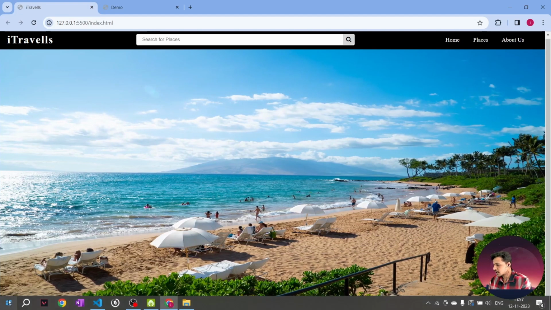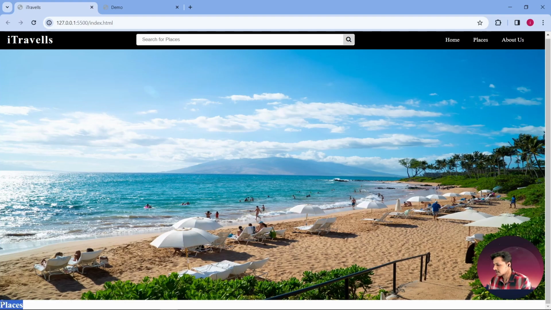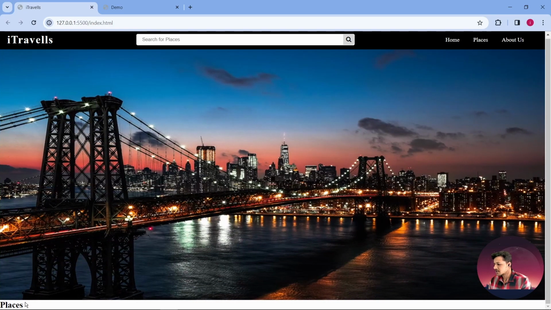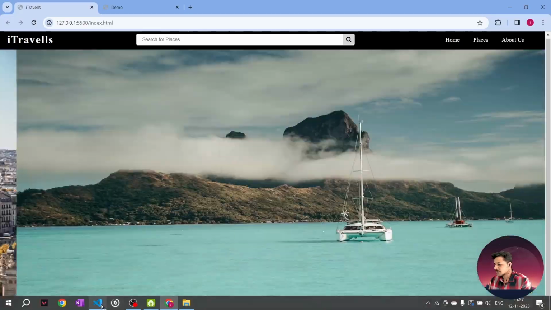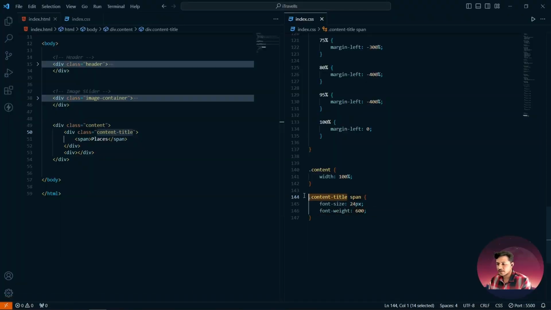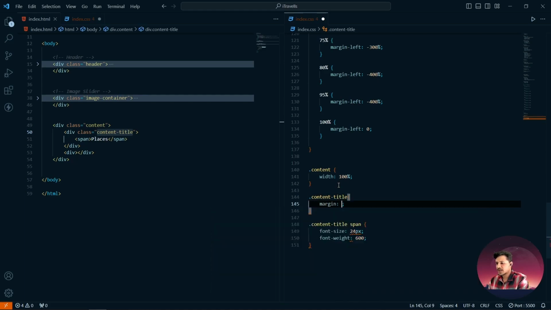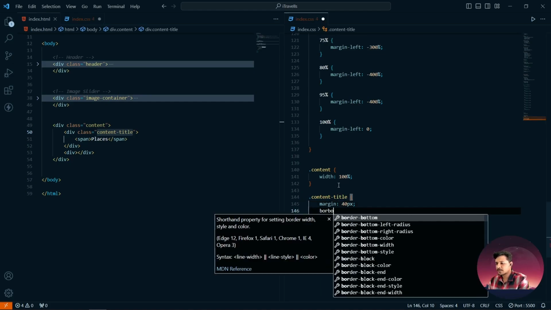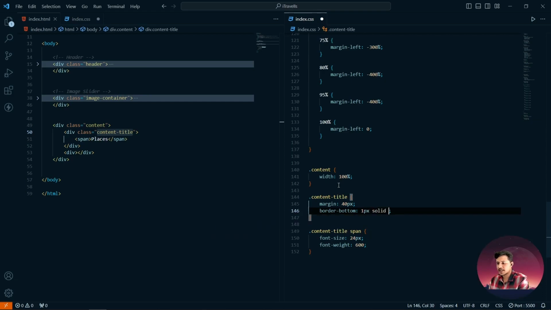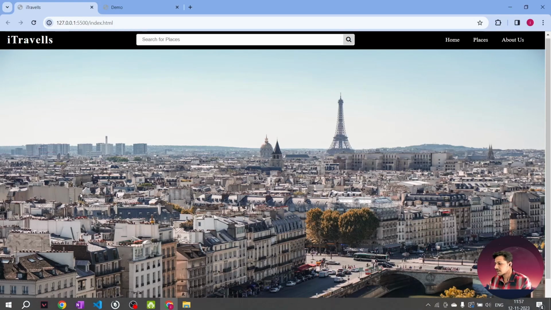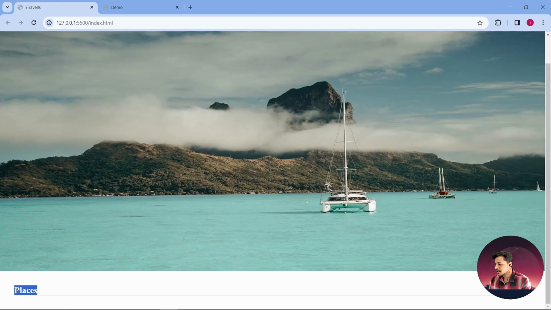Now you see at the bottom here we got these places, but we need some spacing around that. For that, we can target this content title and say margin 40 pixel for now. Let's say we need a border as well, so I'll say border bottom 1 pixel solid, and we have this color c7c7c7. That color we are going to apply. Again let's go back, and if I scroll down we can see this coming over here.